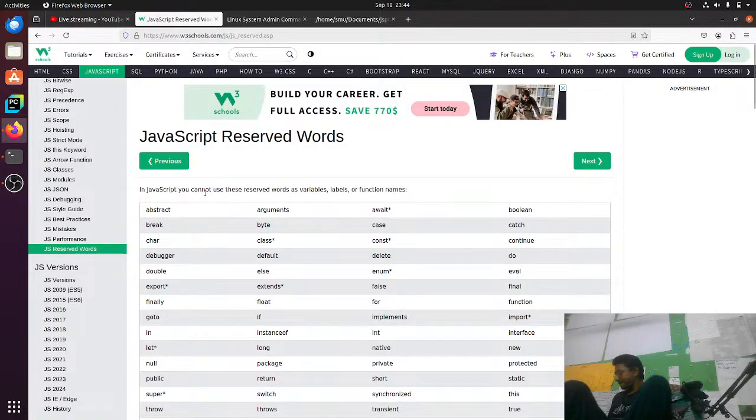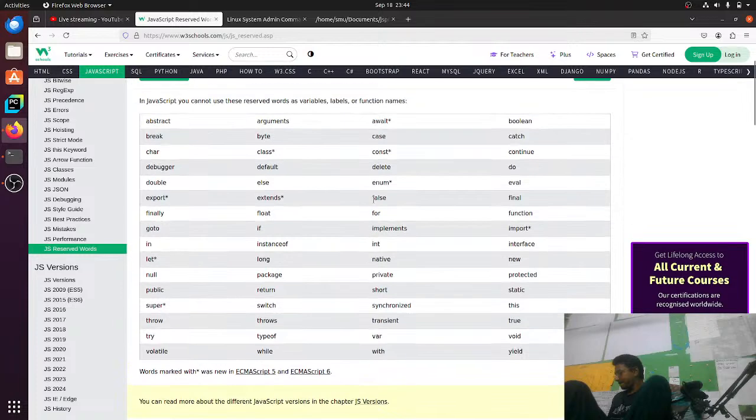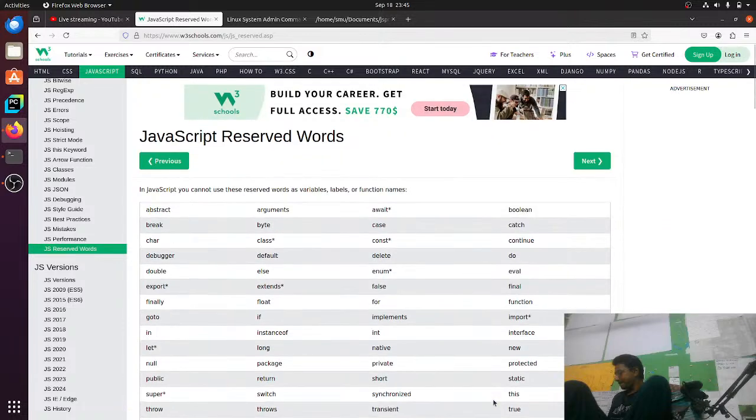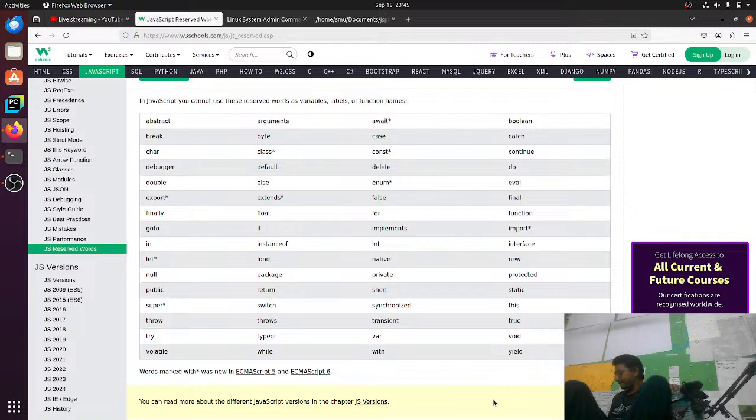And let's start with this. In JavaScript we cannot use these reserve words as variables, labels or function names. The total is 64 keywords in JavaScript. Using these only we can write our code, and we can't keep these reserve words in a variable.